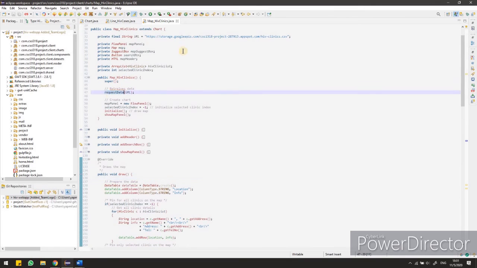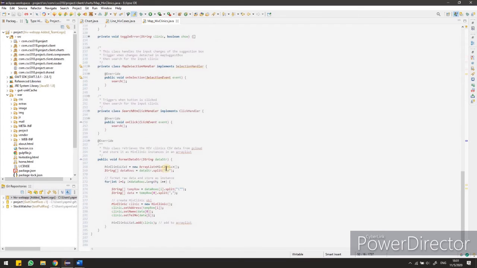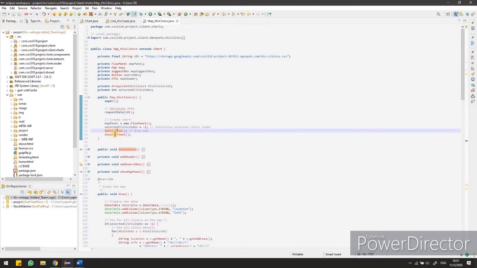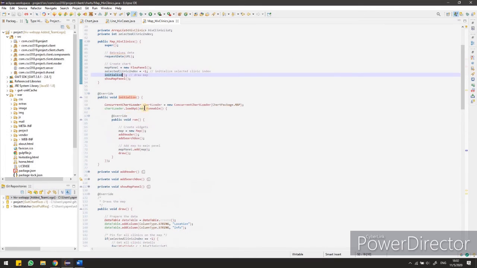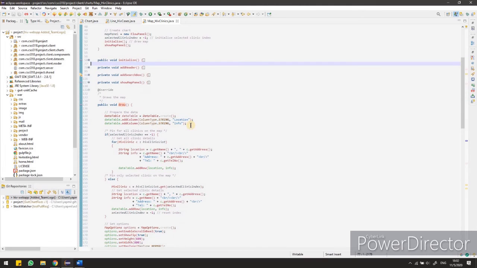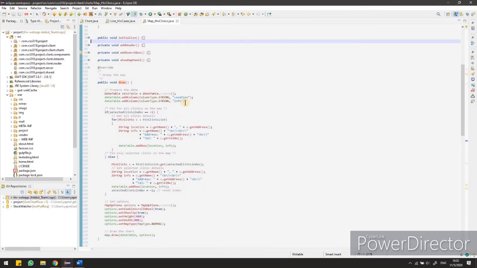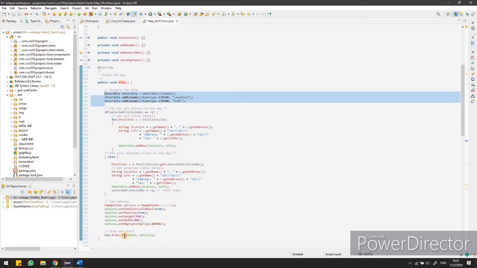So it will request the data from the given URL as well, and then it will format the data string and then store it inside the array list, and then it will initialize by calling the API and then call the draw function. So in the draw function, it will take the previously formatted data and input it into the data table and then attach it to the chart.